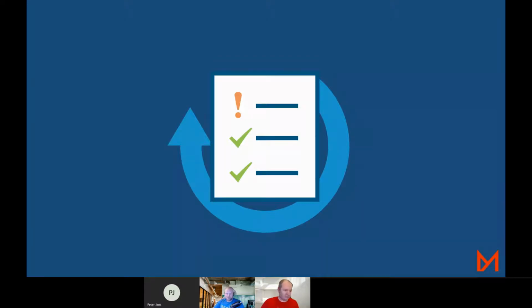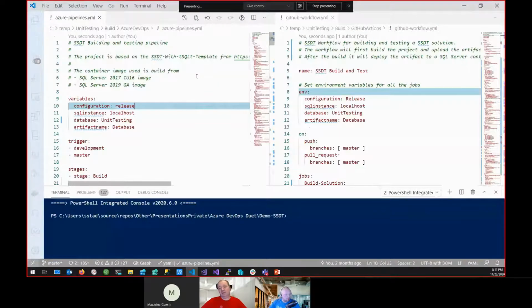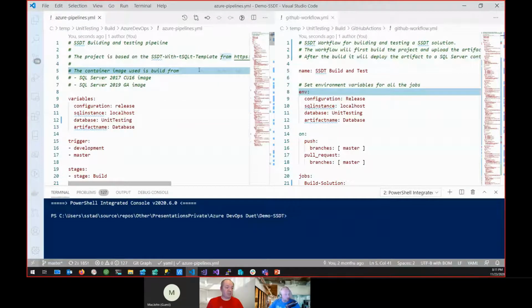So shall I show some differences between Azure Pipelines and the GitHub workflows? Because we have lots of time to do that. So I'm going to share my screen. Oh, enough. I'm just really glad that that demo actually was all good.